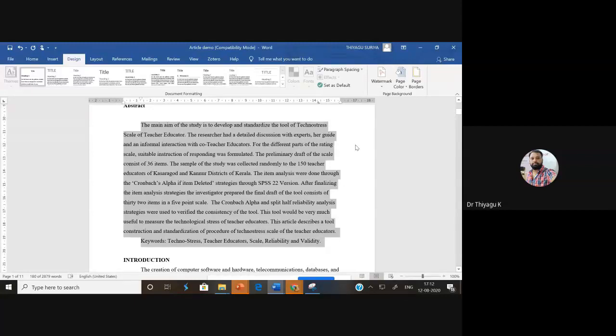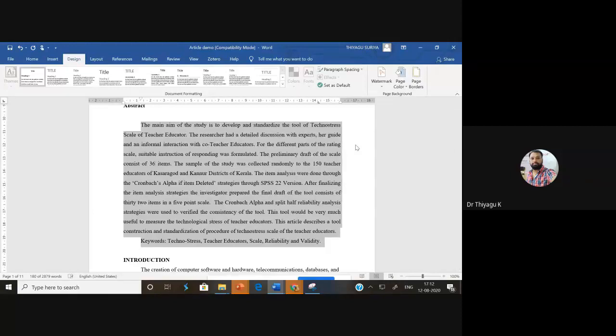Control L. Suppose you are writing an assignment and you want to go with justified mode. What is the short form for justified mode? Control J. Kindly note it. Control J for justification. So if you want the left side and right side straight, you can go with Control J.